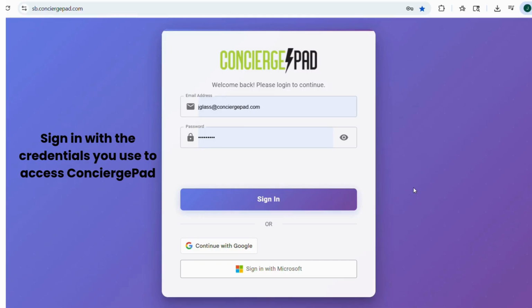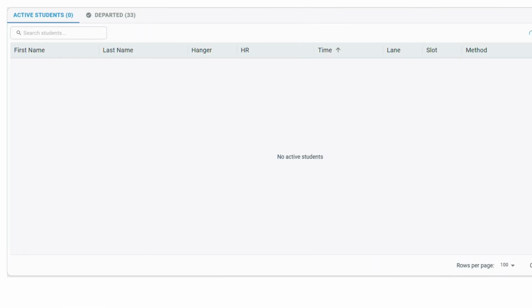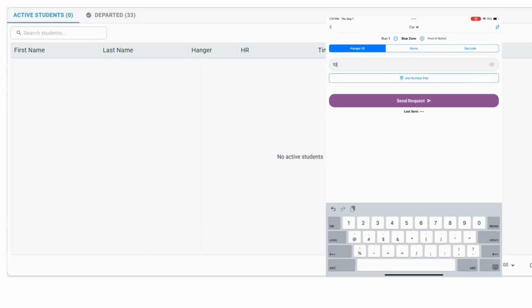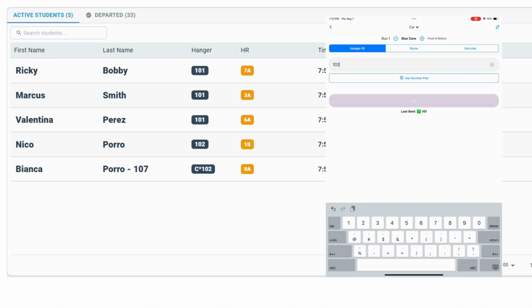Go to the smartboard login page and log in with your credentials. If you're unsure whether it's your email or single sign-on, contact your administrator. As vehicles arrive in the parking lot for pickup, their hanger IDs will be recorded and updated to your smartboards in real time. That way you know which students to send.